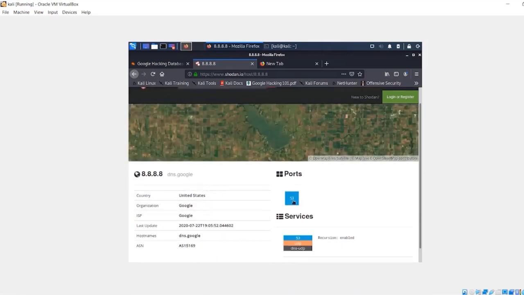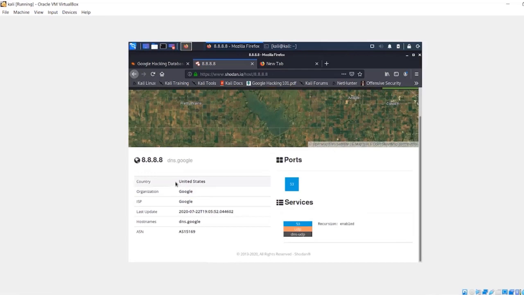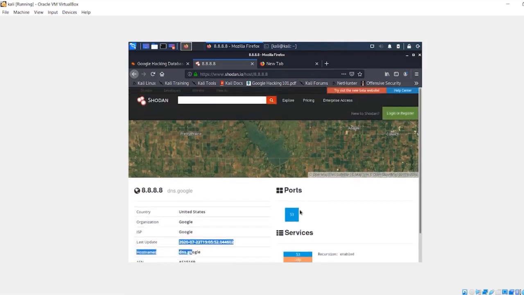You see that it came out with a specific machine. Right now it's a DNS server, so of course port 53 is going to be open on that. We have the country of origin, we see the organization and the internet service provider, also Google.